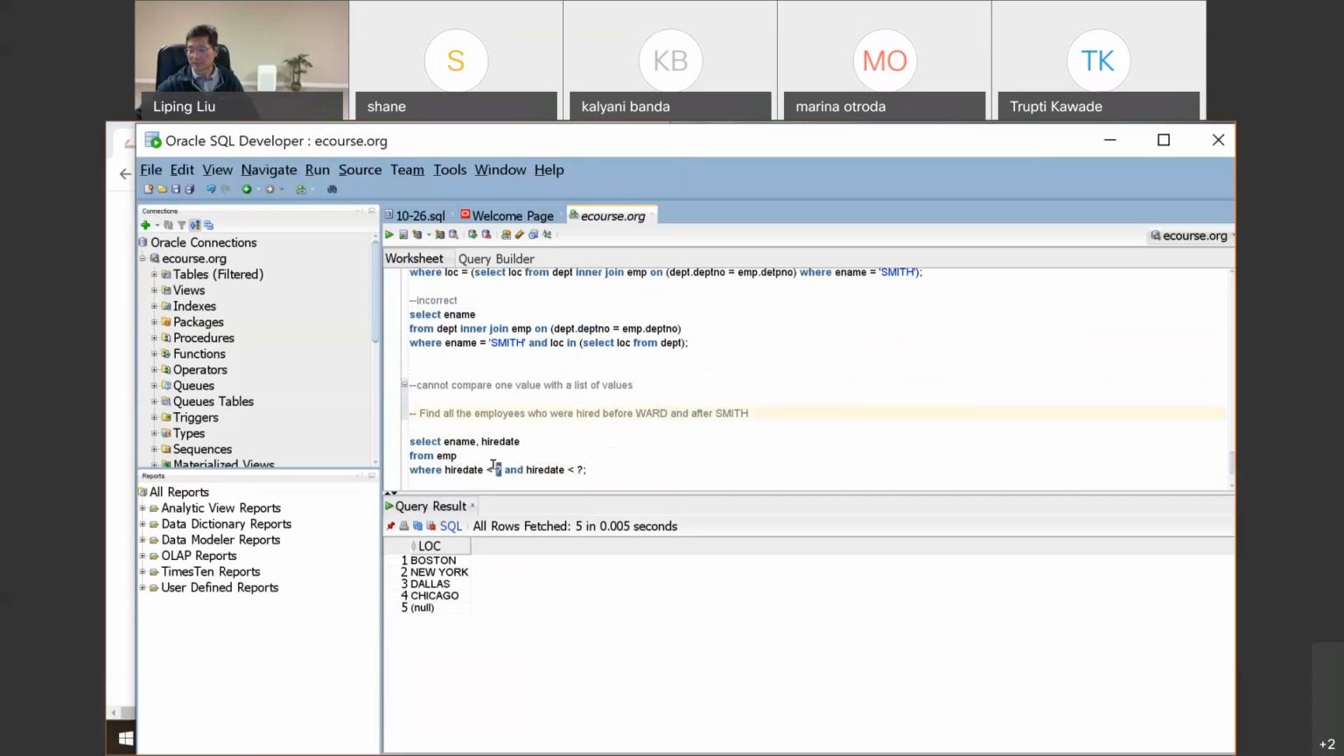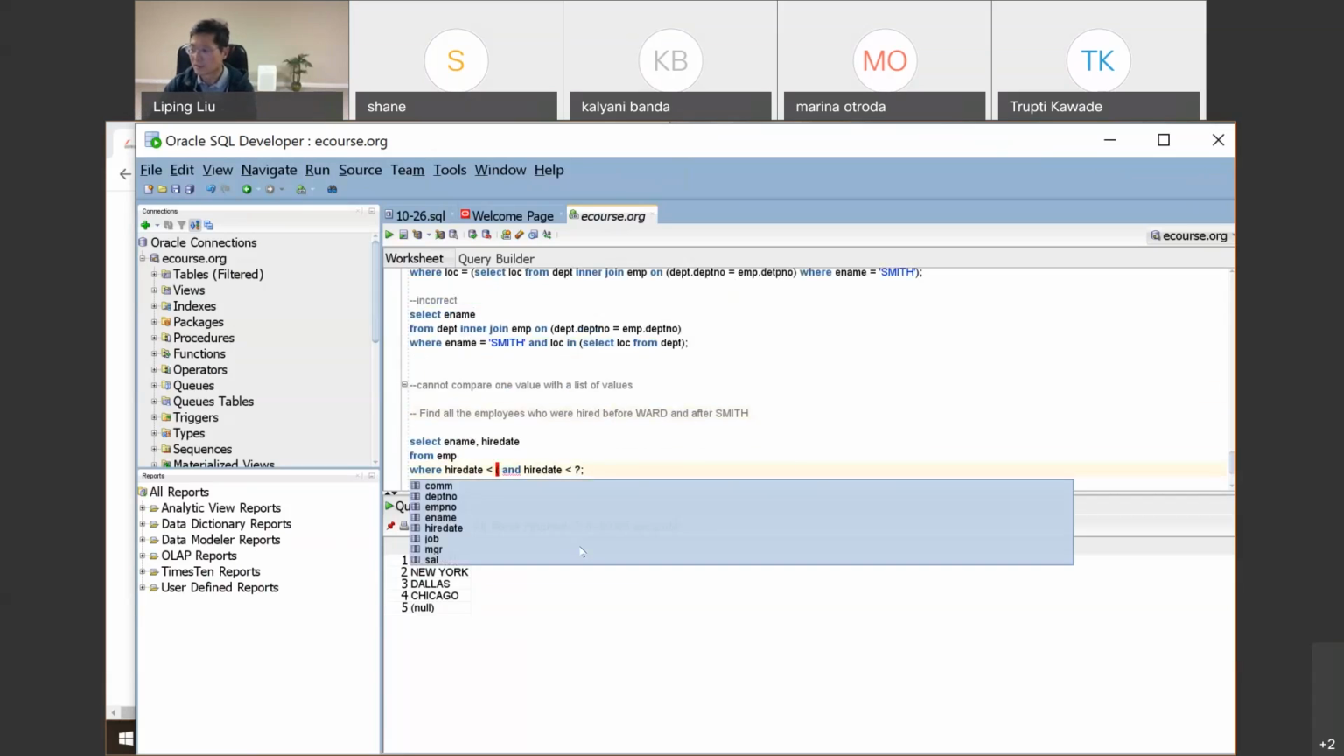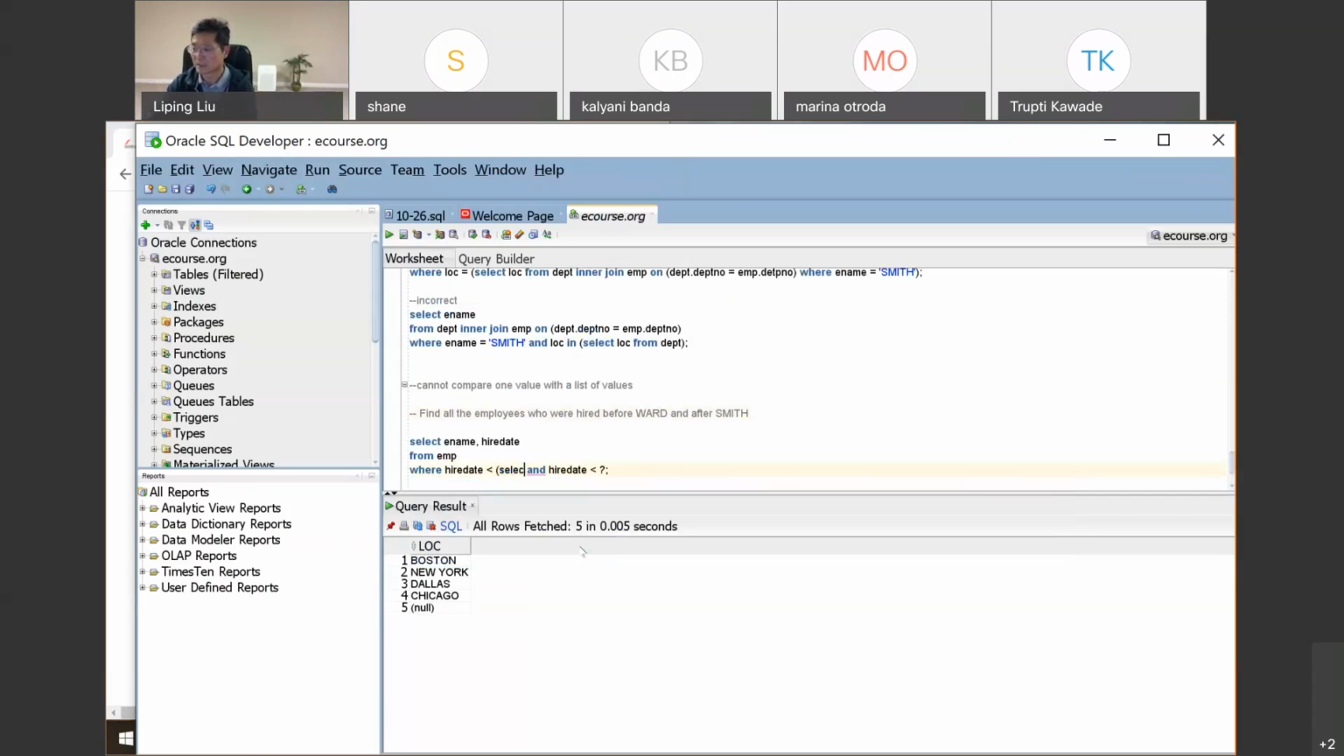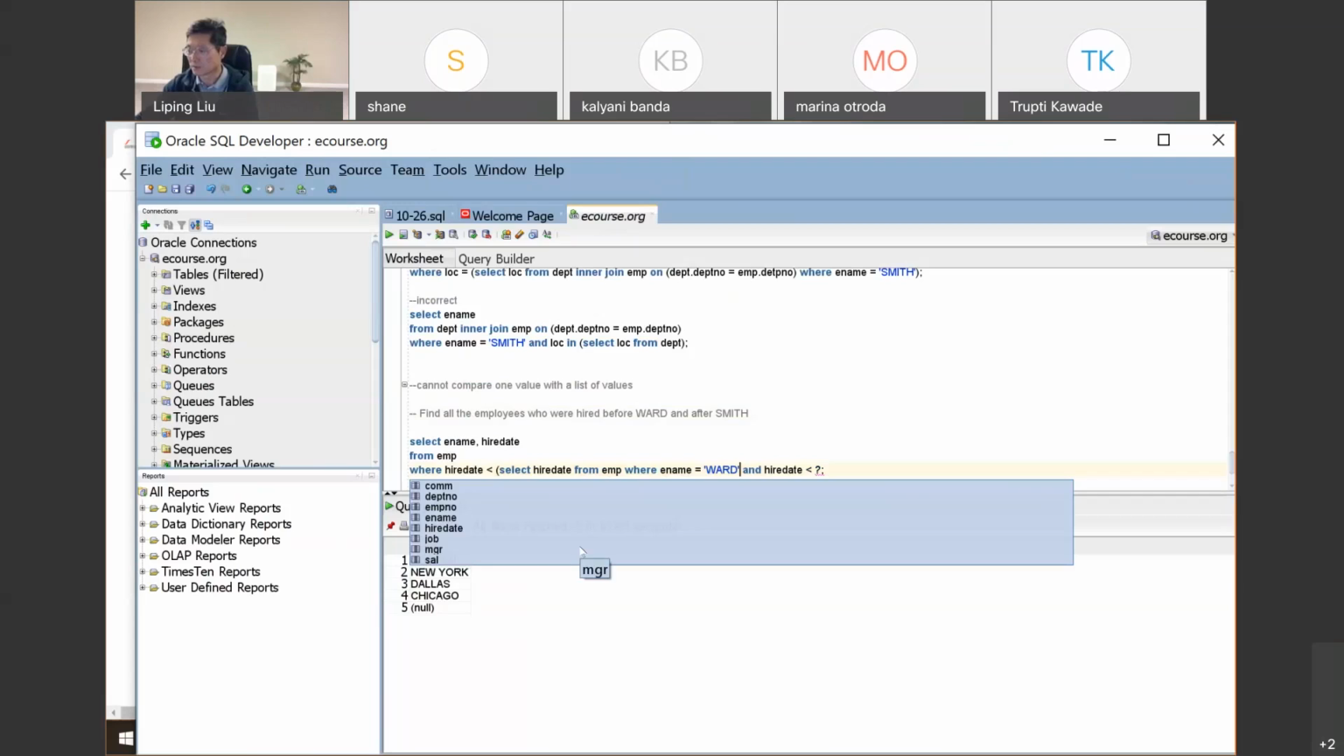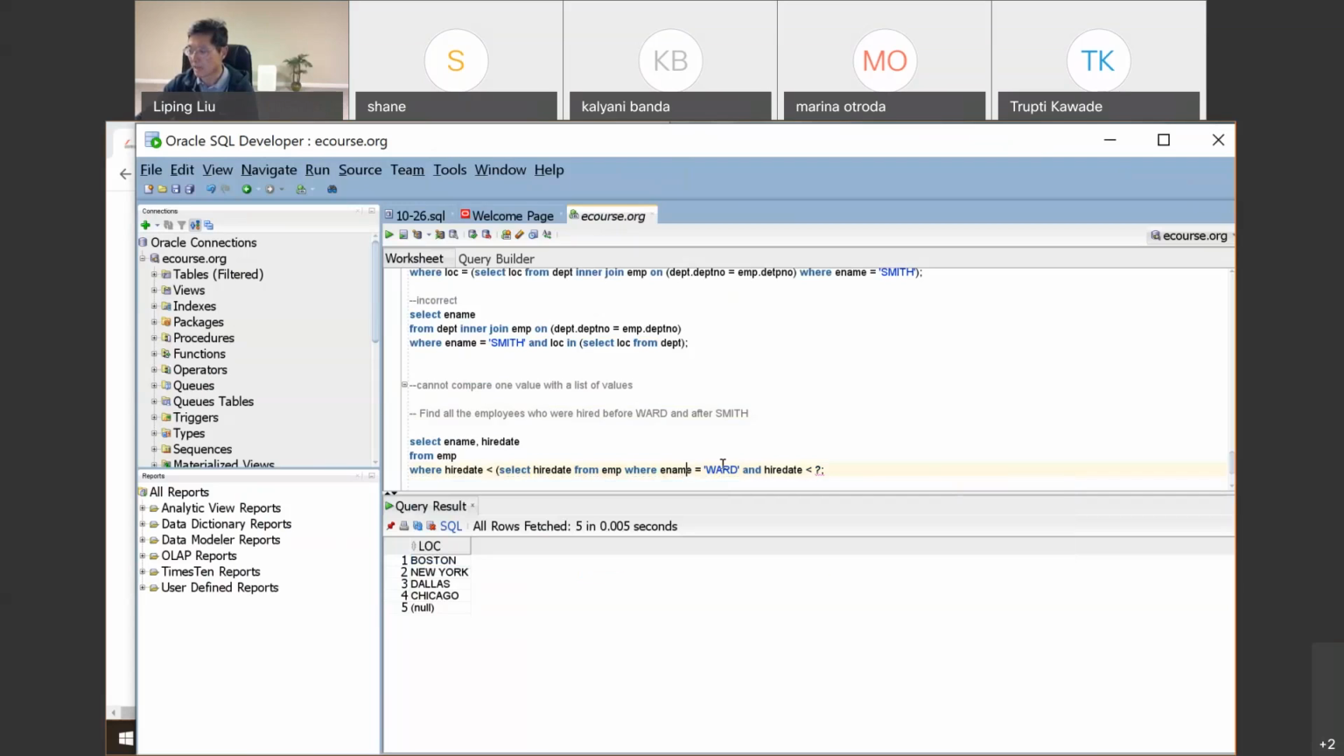So you will just simply say there's a word hire date, that is select hire date from EMP where ename equals to Ward. Okay, that is before Ward, and then after Smith. So sub-query: select hire date from EMP where ename is equal to Smith.